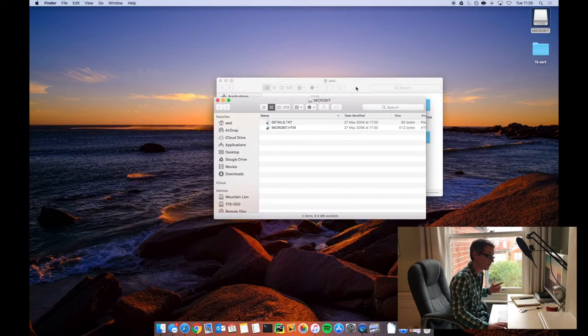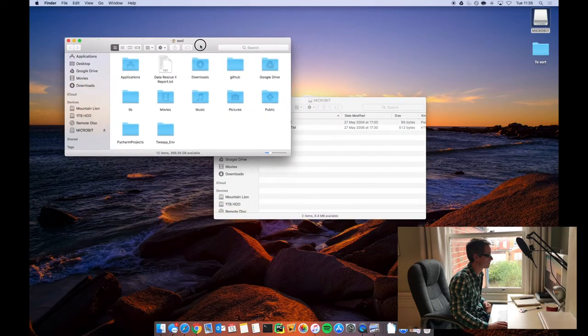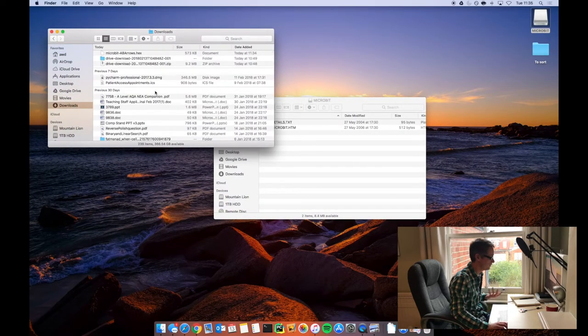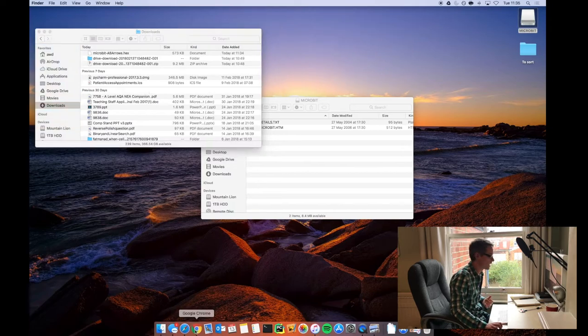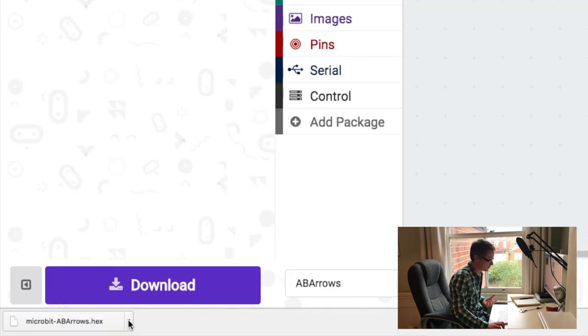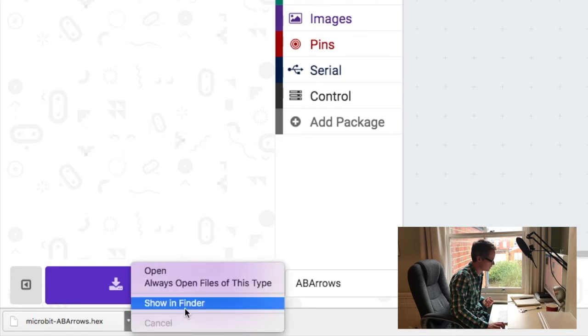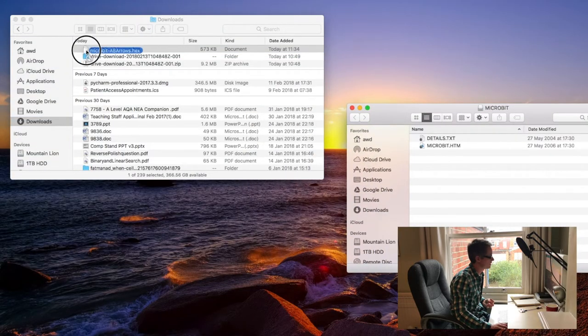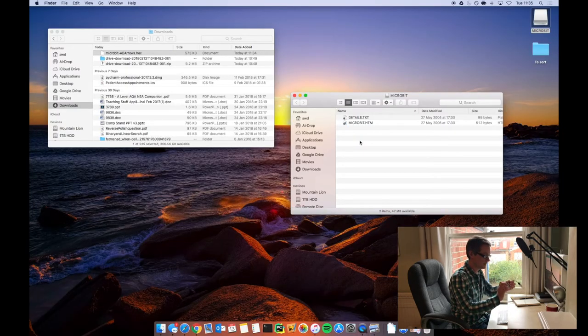But what we need to do is find that file that's just been downloaded. Well, that will be in our downloads folder. So that's here. If you don't have access to your downloads folder, you might be able to click, if you're in Chrome, on this down arrow here and go show in Finder. And that will take you to the downloads folder. And all I need to do now is drag my hex file from downloads onto my Microbit and it will instantly restart and start flashing.